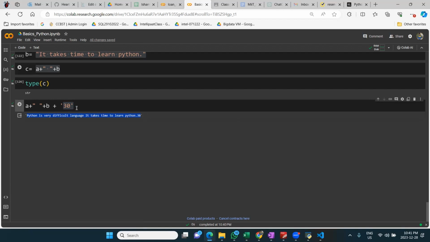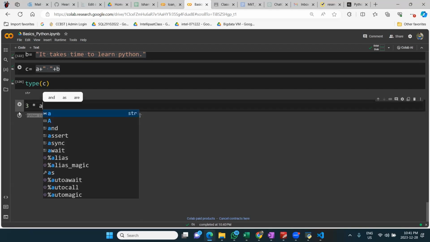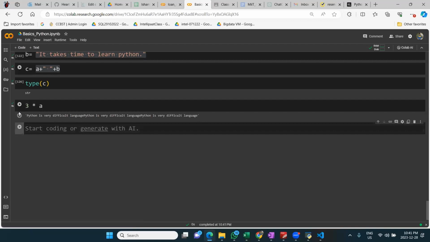If I do it like this, 30 times A, or like 30 is too much, let's say 3 times A. So what is the meaning of this? If I do this, Python is very difficult language, Python is very difficult language, Python is very difficult language. So it is giving me 3 times the same statement.